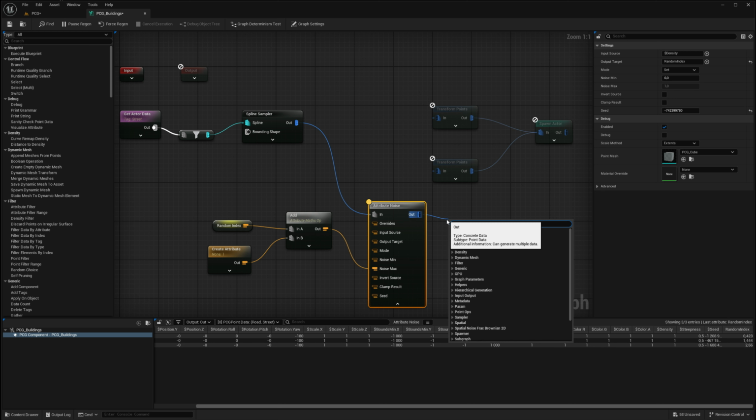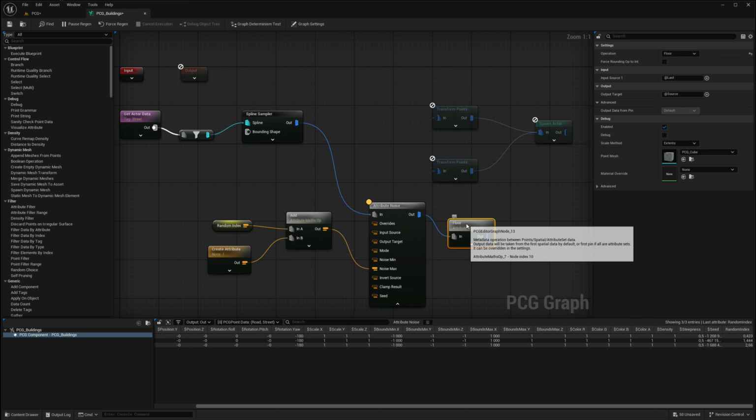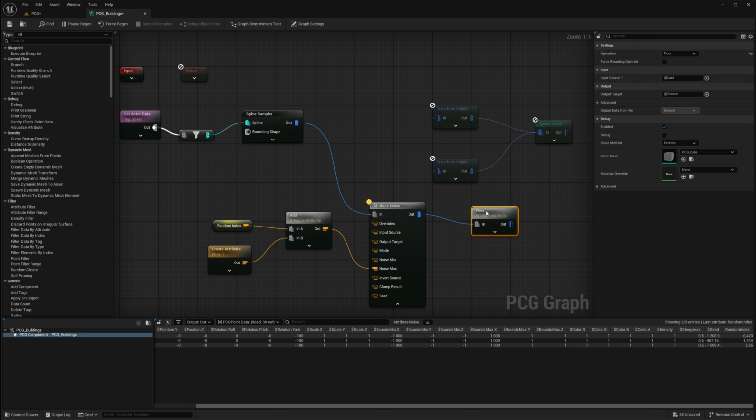Because our layout types need whole numbers, we then insert a floor node after the noise output, and set its output target to random index as well. Now, with debugging active on the floor node, you should see clean, randomized integers between 0 and 3 distributed across all sample points.